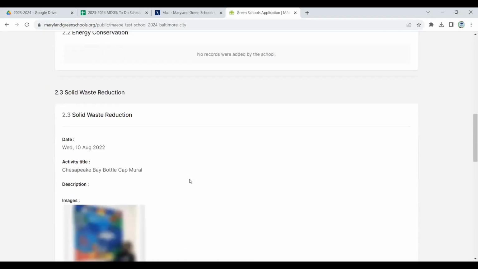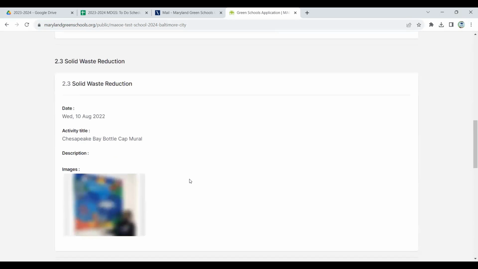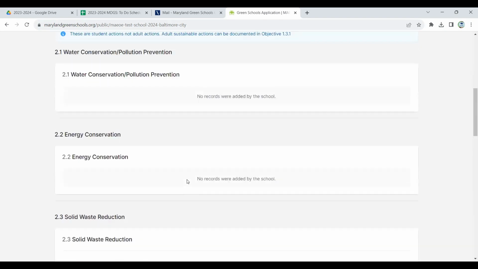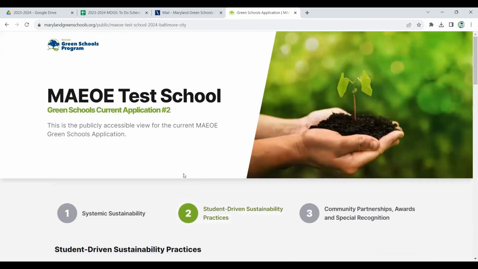This site is not searchable, findable. You would have to provide a link to people you would like to see the application. So if you would like to share this application website link with your school community after you submit your application, you can do that. If you want to share it with staff members at your school, you're more than welcome to do that. But you have to be the ones to send the links.